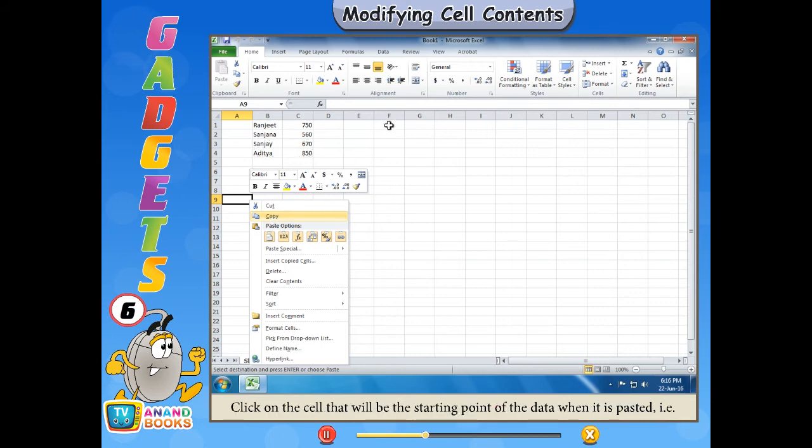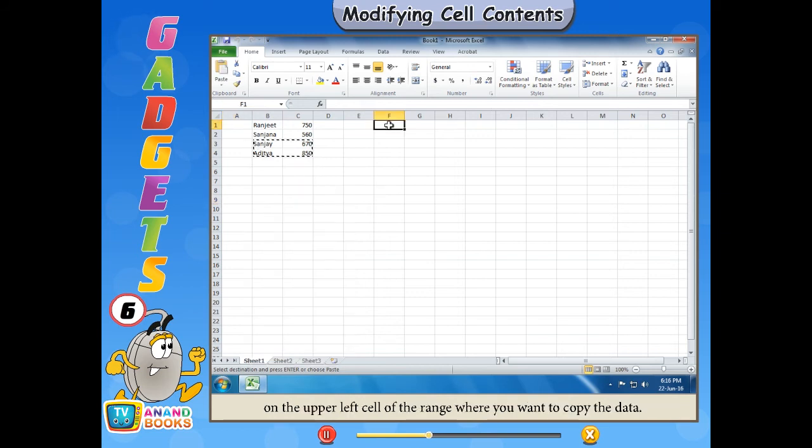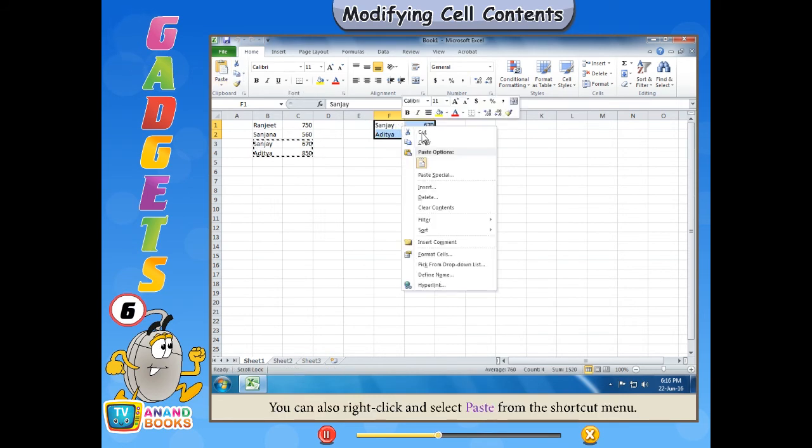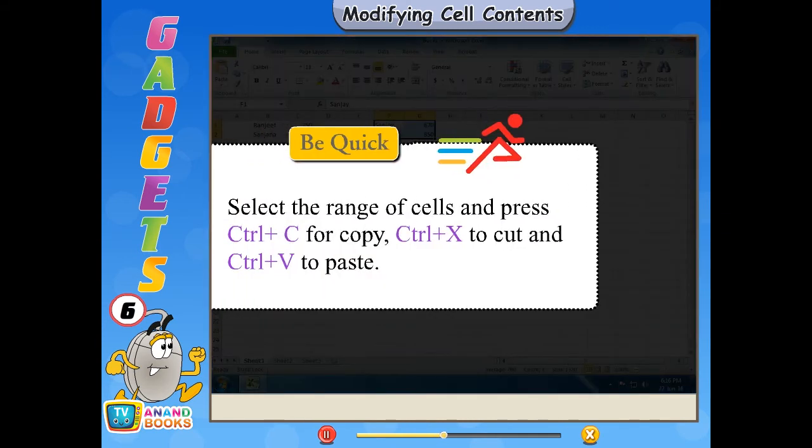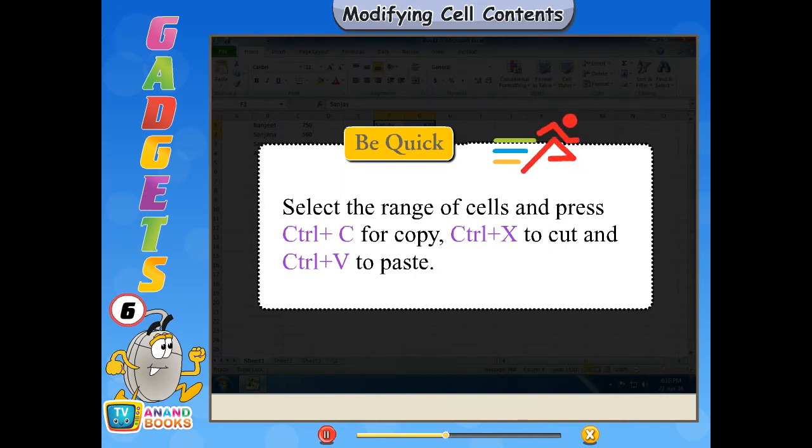Click on the cell that will be the starting point of the data when it is pasted, that is, on the upper left cell of the range where you want to copy the data. Click on Paste button from clipboard group of buttons. You can also right-click and select Paste from the shortcut menu. Press the Escape key to remove the moving border. Be quick. Select the range of cells and press Ctrl plus C for copy, Ctrl plus X to cut, and Ctrl plus V to paste.